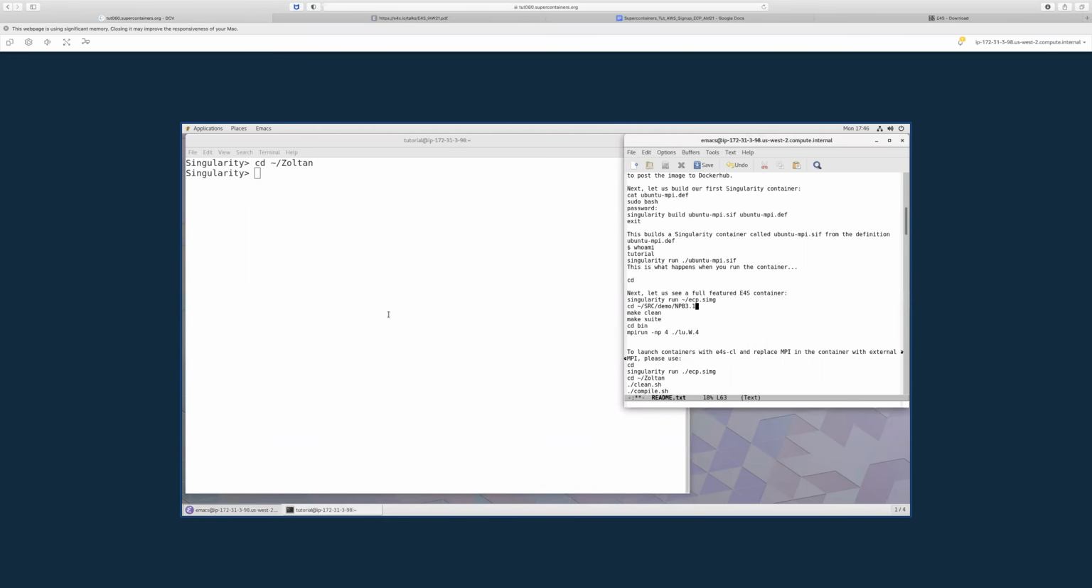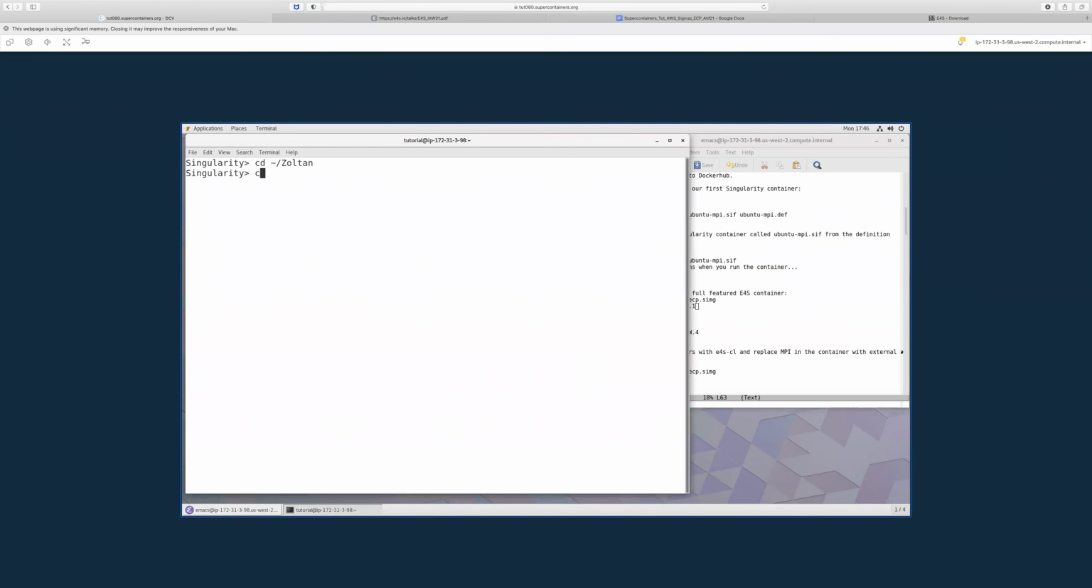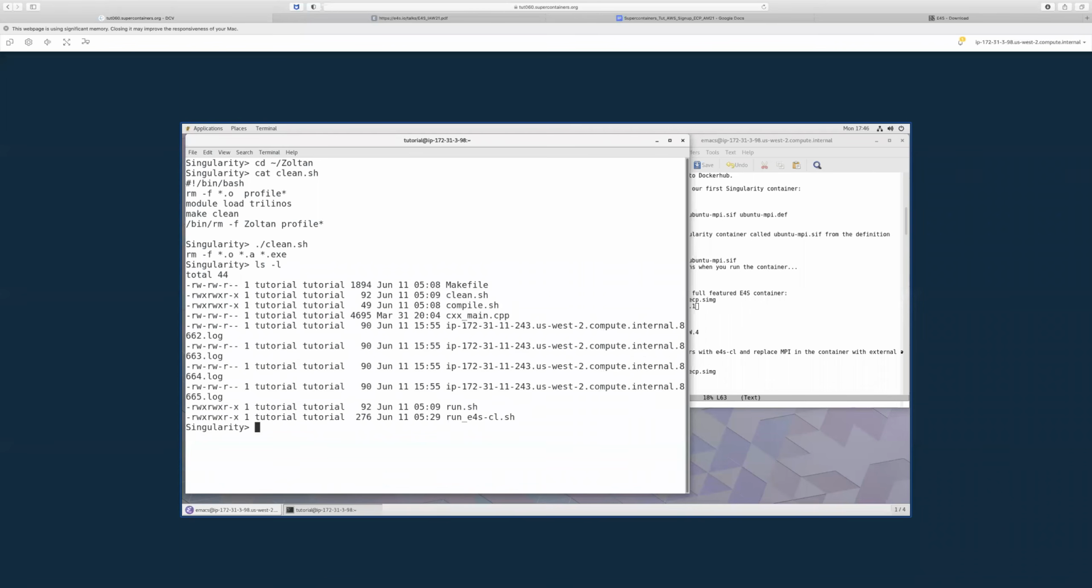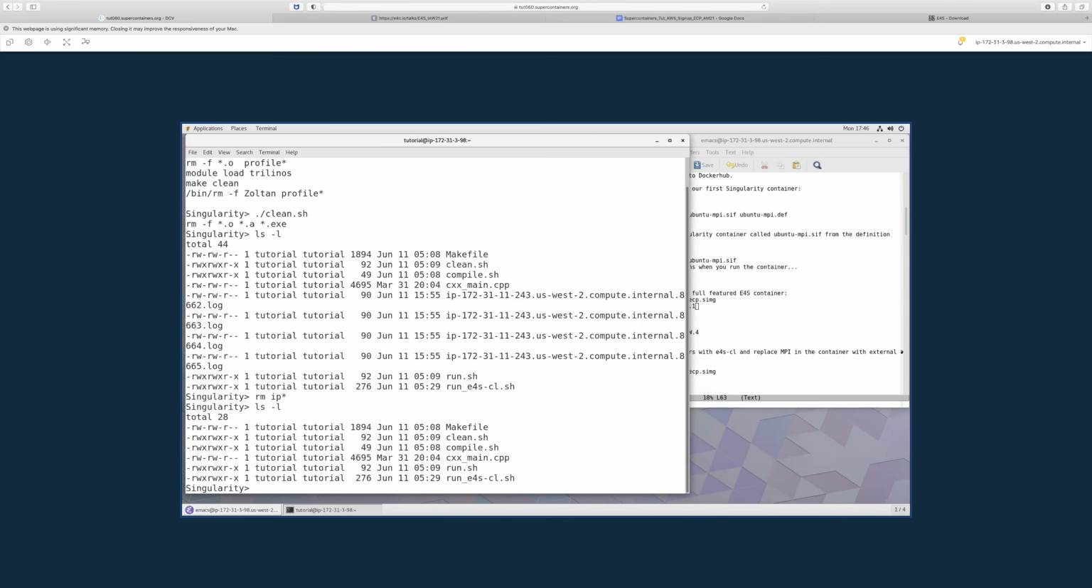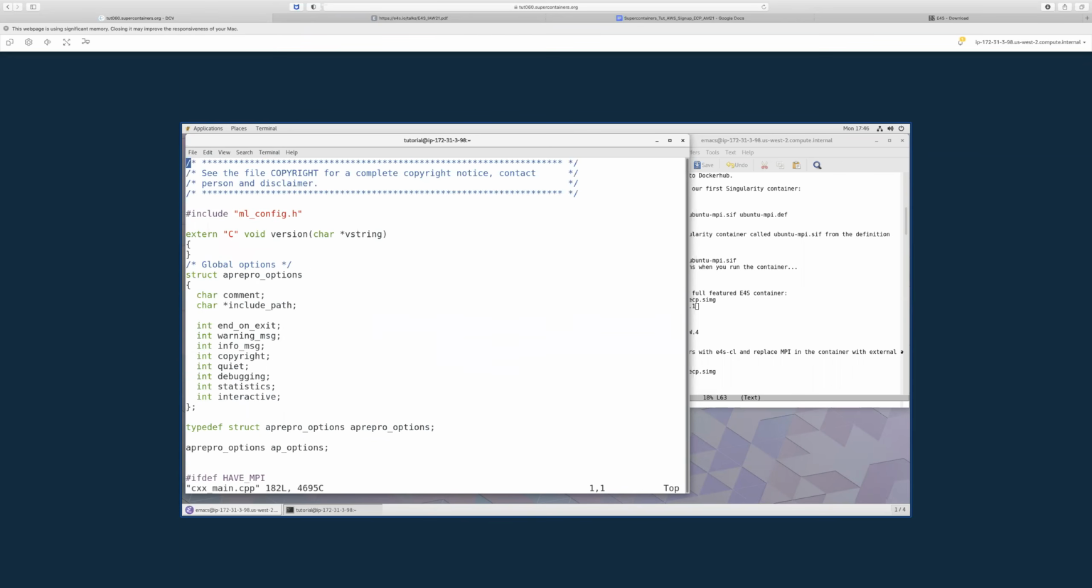And to do that, I have a script called clean.sh. All it does is it deletes all the binaries. So I don't have anything in this directory. Let me just remove these garbage files, the log files. And you can see that I have the cxx main.cpp. This is the Zoltan test case from Trilinos.